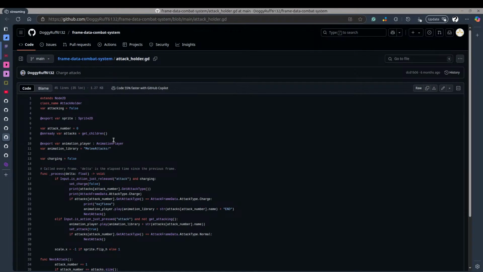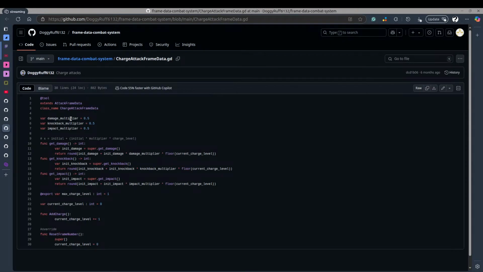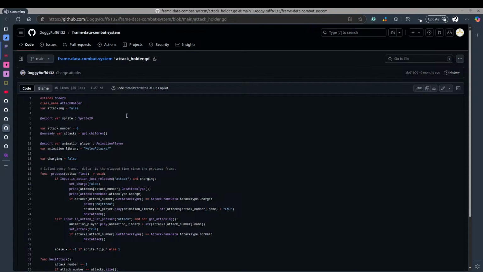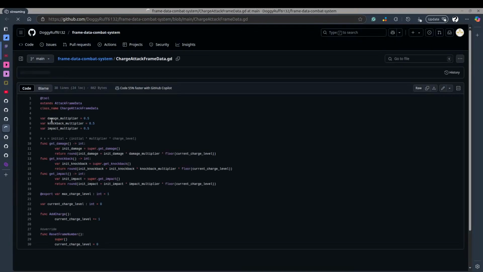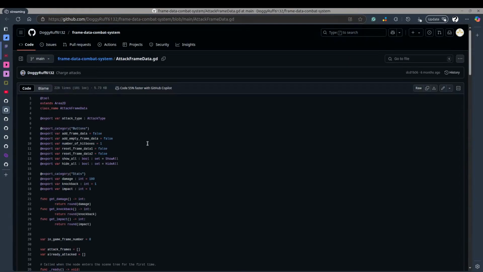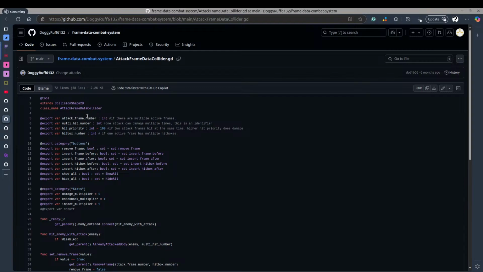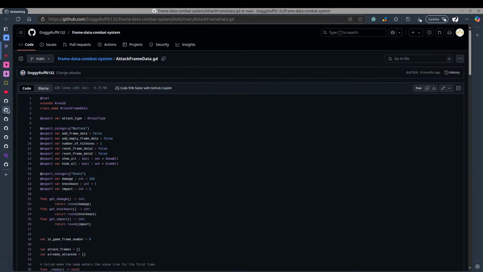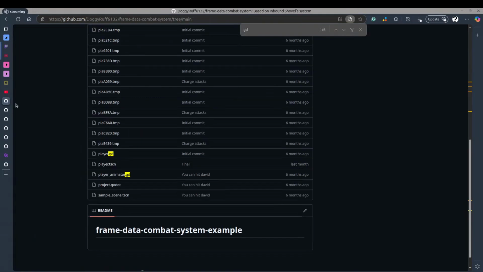So attack holder, attack frame data, and charge attack frame data. We want to not do the charge attack yet. Right? Yeah, okay, so we'll put that below combat. So there's attack frame data, there's attack frame data collider, there's attack holder. Okay. Node 2D attack holder, collision shape 2D, area 2D.